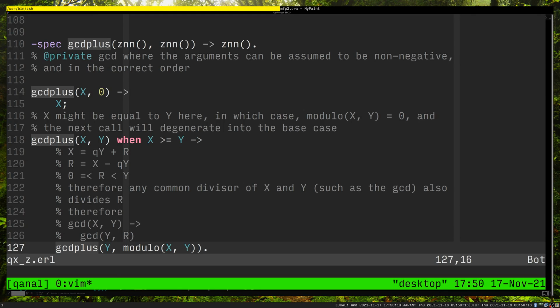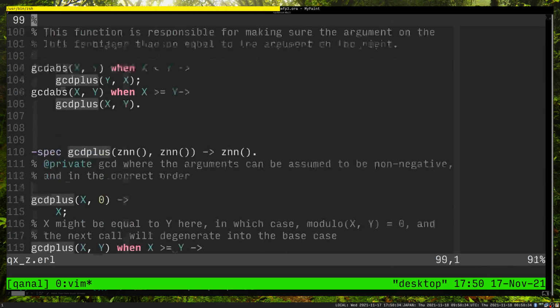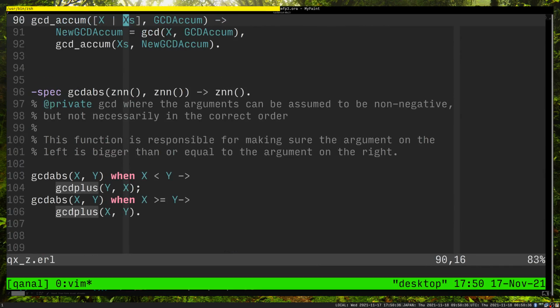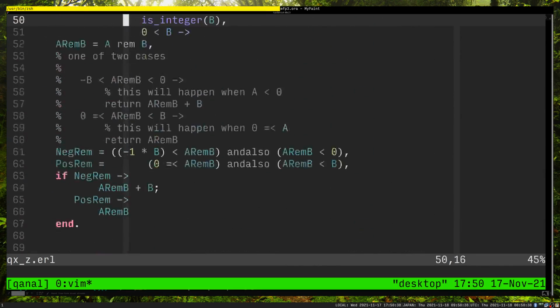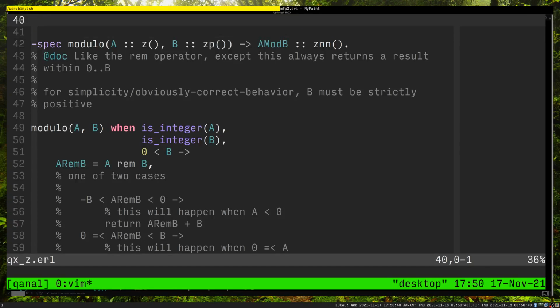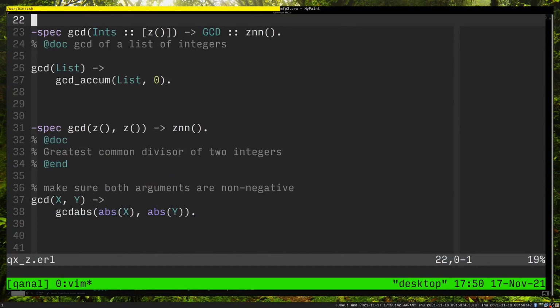So then we just call GCD plus of y and modulo x y. We just pass the buck until we eventually get to the bottom case, which is GCD plus of x and 0, in which case we return x. This is the entire GCD logic right here. This is the heart of it, which is 4 lines of code. And then there's this extraneous stuff up here, which is making sure the arguments are in the correct order, and then there's a modulo function, and we'll get to why I wrote that in a moment.